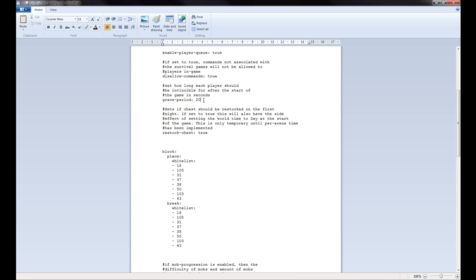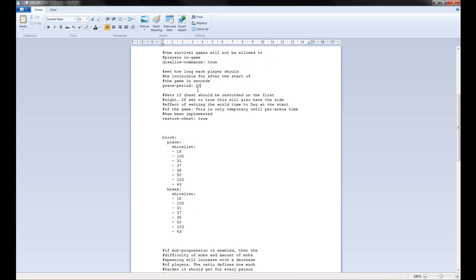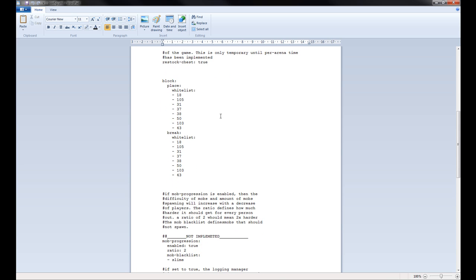The grace period by default is 20 seconds. You can have this as higher or lower. This is just the amount of time that the player is invincible at the start of the game. And then the restock chest, so as I said before, if you have chests, then it will restock them with random items when you do.